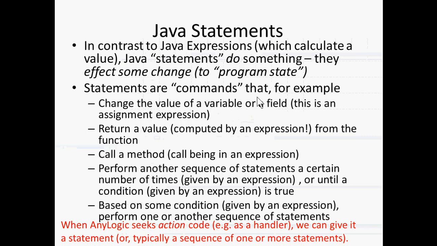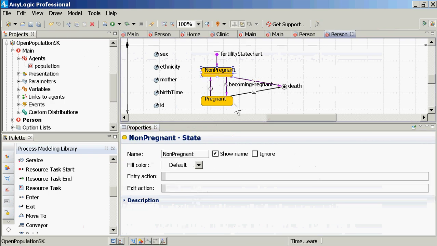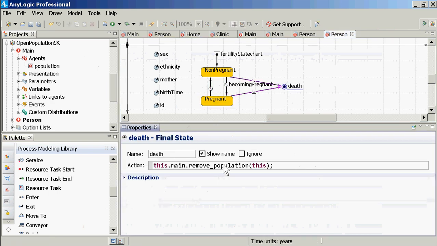Another thing that they could do is perform a sequence of statements a certain number of times. You've seen that with a for loop going through it, one after the other. And it could do one set of things or a different set of things based on some condition. Okay, so when AnyLogic is seeking action code, when it's seeking code to do something, like we enter the pregnant state, we exit it, we go to this death state, all these things where it's asking for actions, it's actually asking for statements. It's not looking for a value. It's looking to do something. When this person goes here, you trigger something. Something gets done.